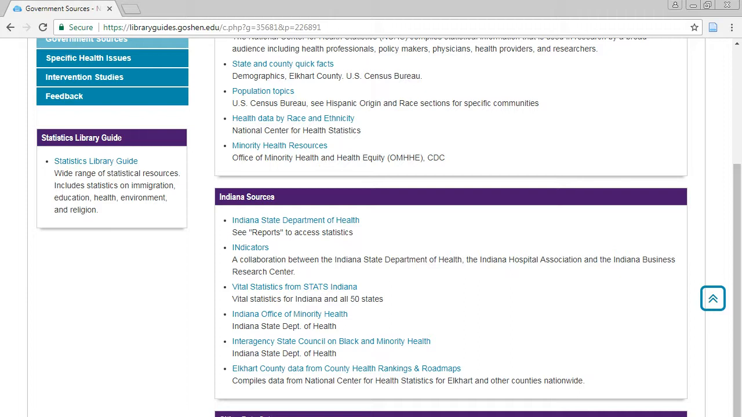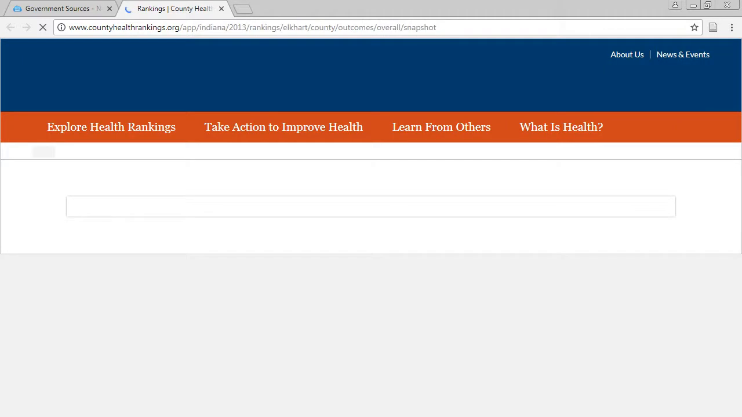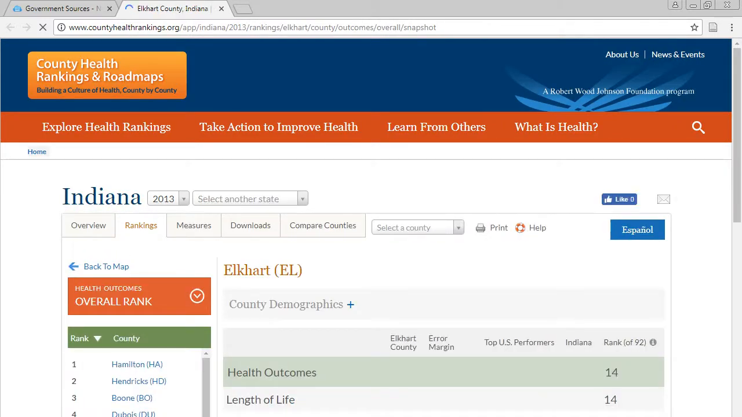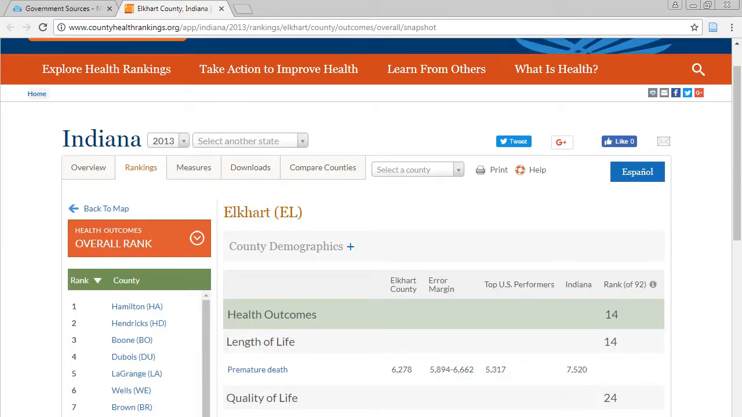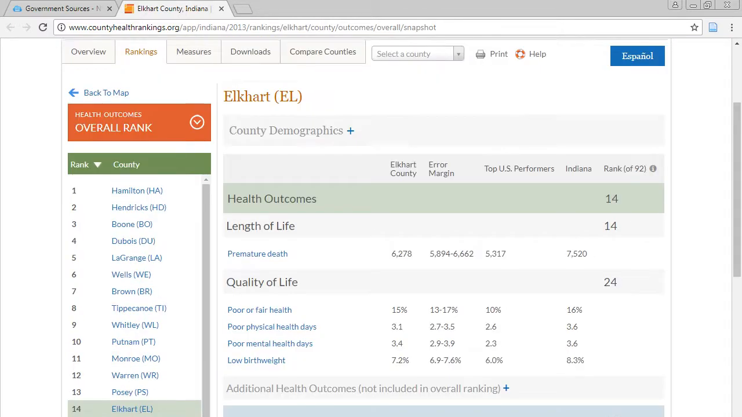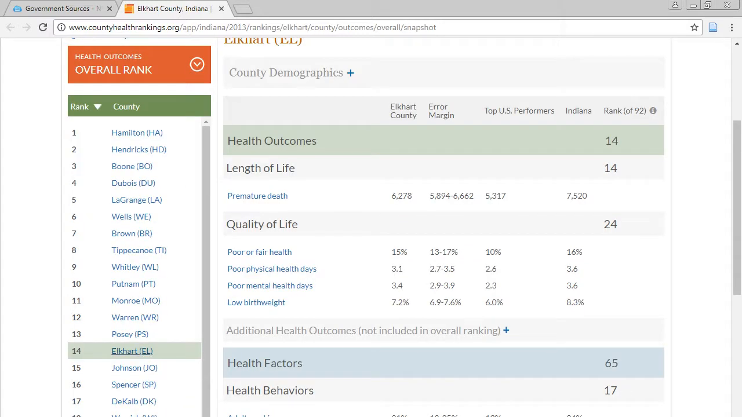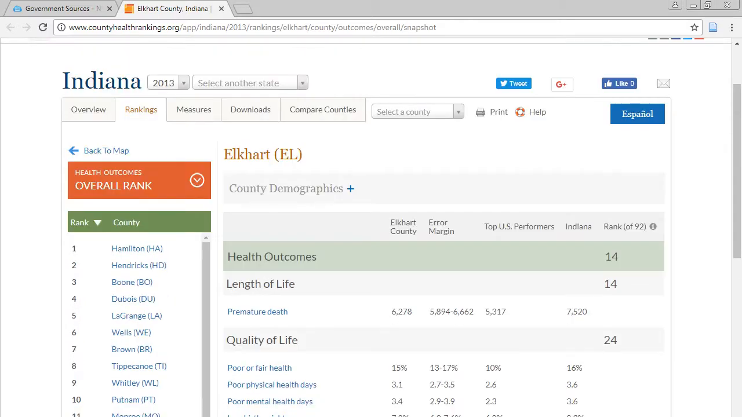Another site for county information is what's called the County Health Rankings and Roadmaps. I have a link directly to Elkhart County, but you're welcome to look at other sources. It's a roadmap site, a dashboard site. You can see the county information and the ranking on the side. Elkhart County is ranked 14th in the state in terms of overall health and well-being from their indicators.